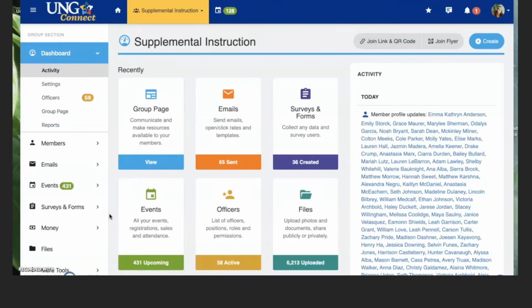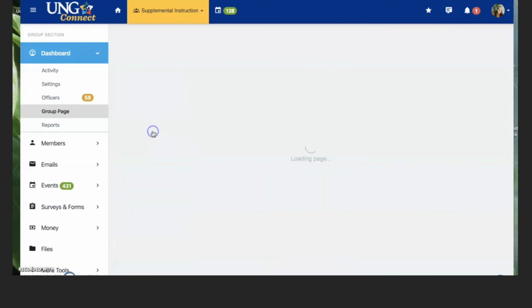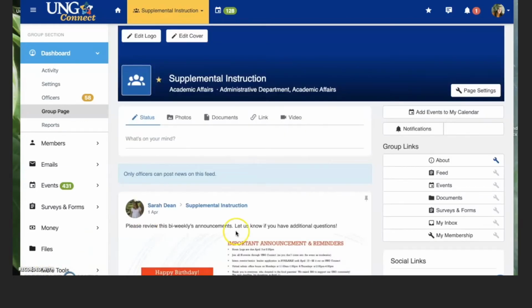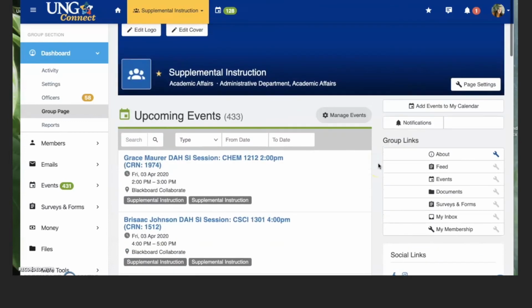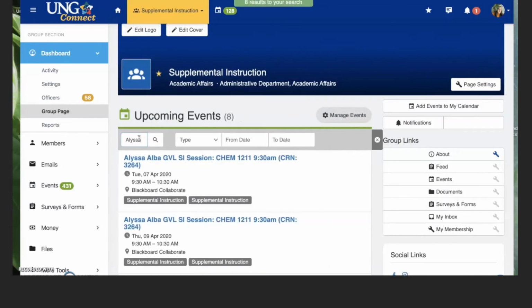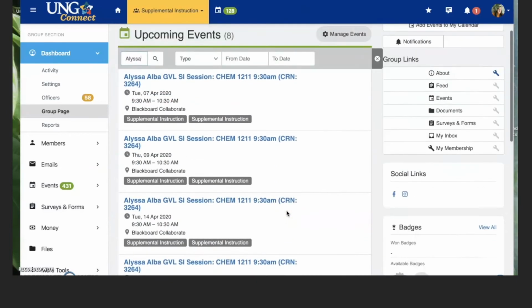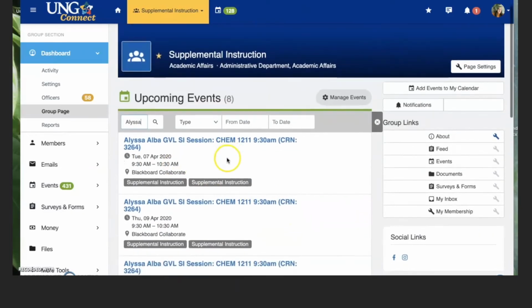And if you aren't a member of supplemental instruction, it might look a little different on your end. You'll be taken to the group page. And once you're in the group page and it looks like this, you're going to go over here to group links and click on events. This is where you'll see all of our events, and you can type and search your facilitator's name and their session should pop up. So let's say I'm going to the session next Tuesday.